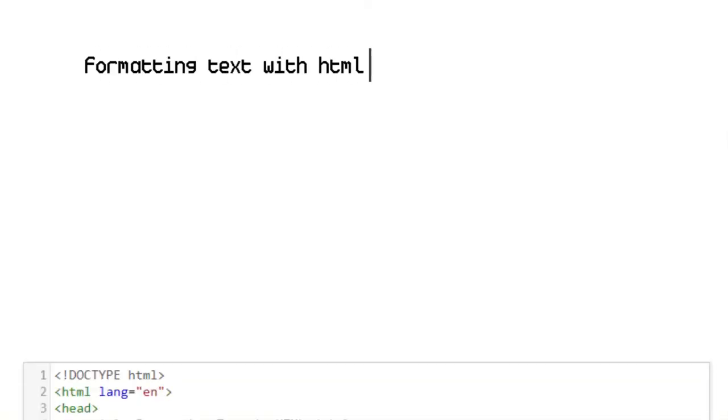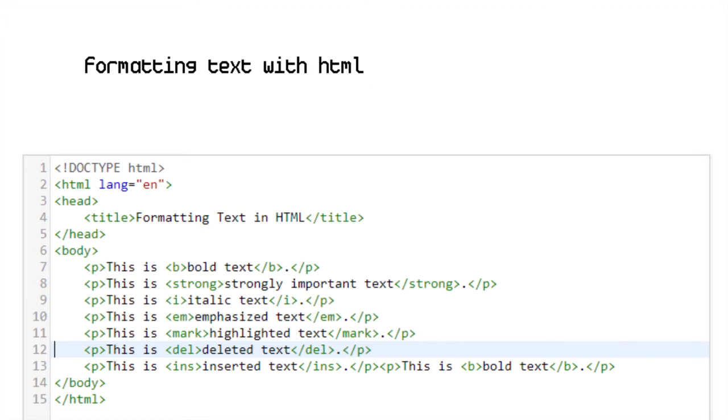HTML provides several tags that you can use to make some text on your web page appear differently than normal text. For example, you can use the b tag to make the text bold, you can use the i tag to make the text italic, and you can use the mark tag to highlight the text. Now, let's try this out to understand how these tags work.